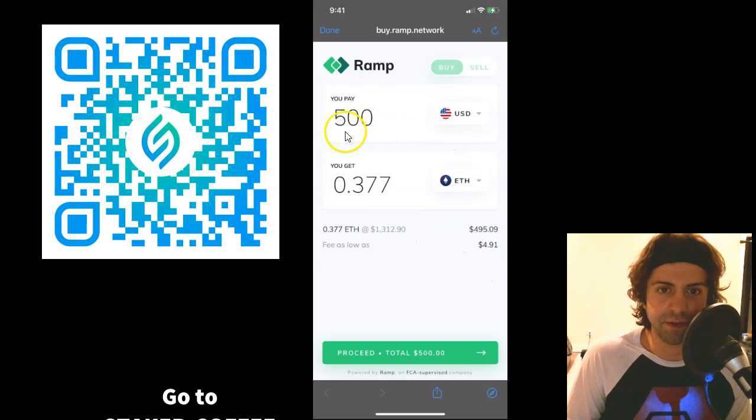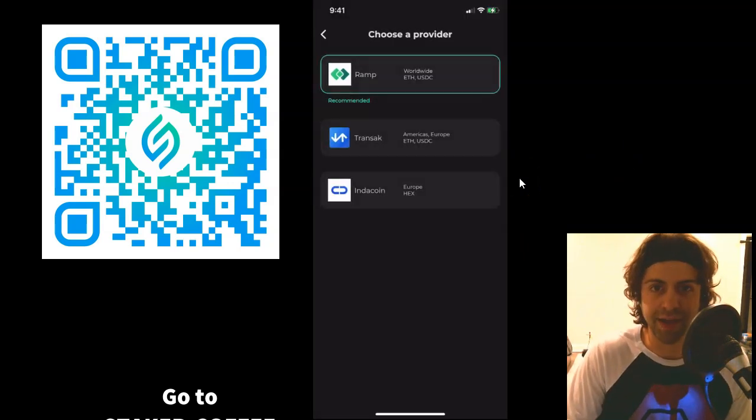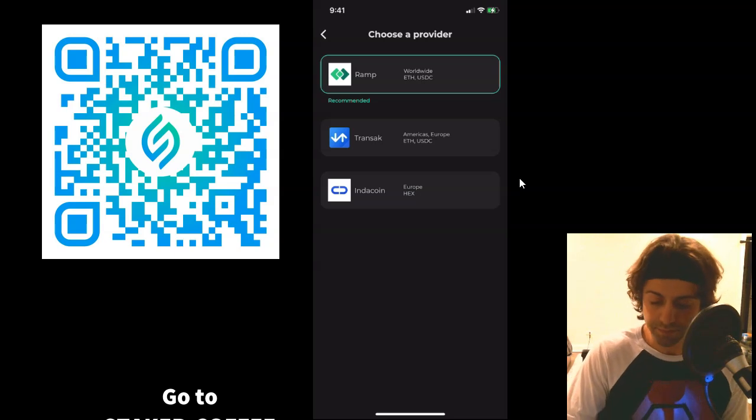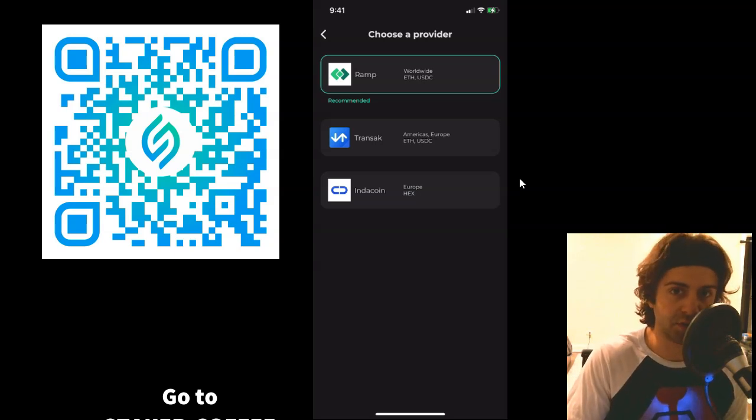If I want to convert $500 into ETH, I've only got to pay $4.91 for the fee. So we can get out of that. And let's say Ramp was down, right? Maybe it's temporarily unavailable. We've got a backup option called Transact, right?